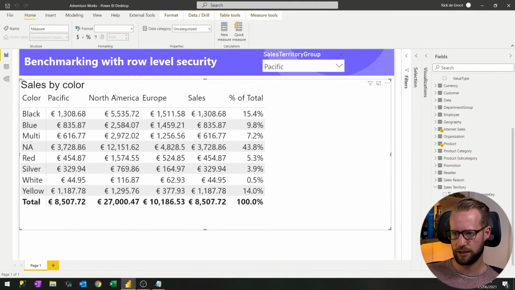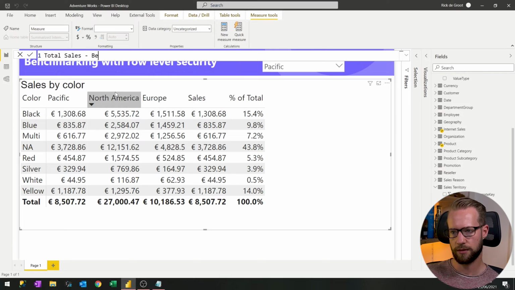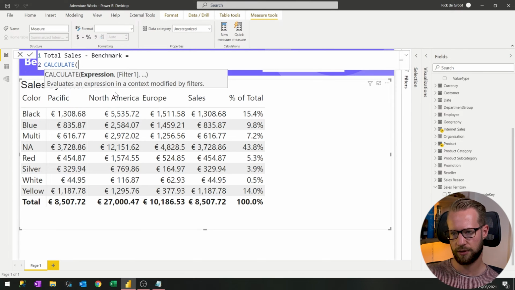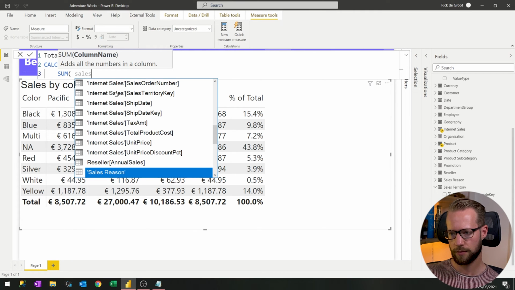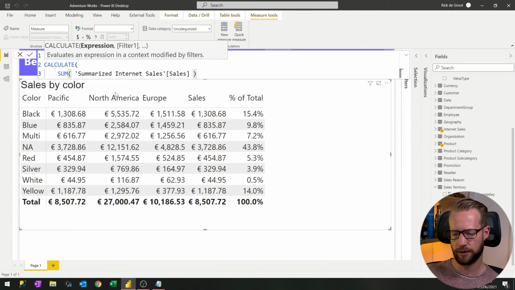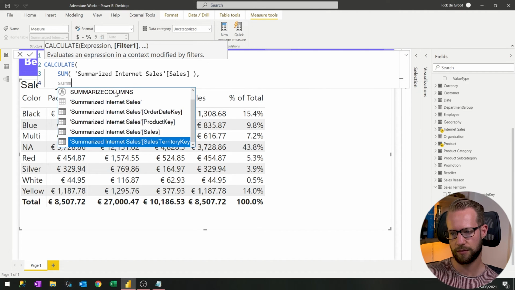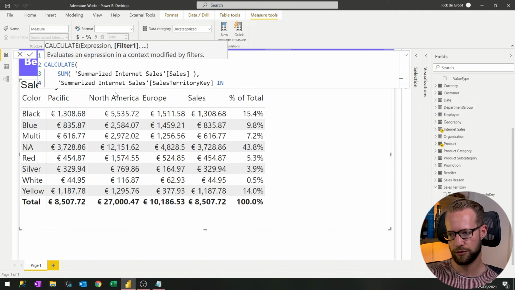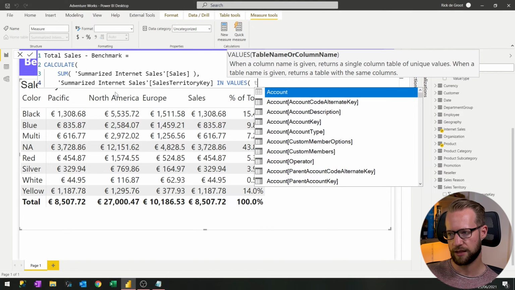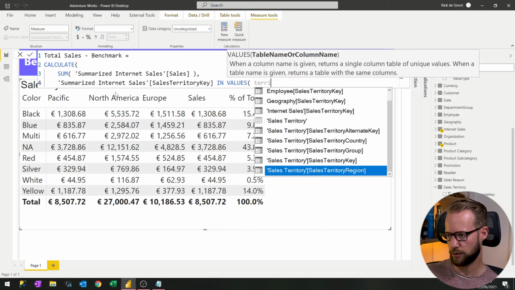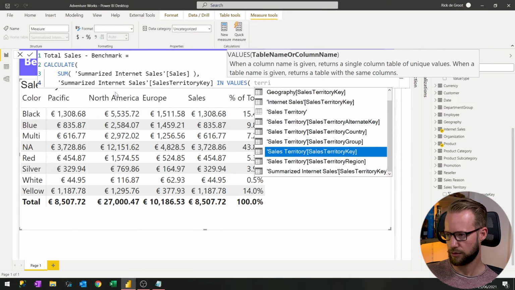That measure will calculate the total sales from this table. So total sales benchmark equals, I'm going to calculate the sum of the sales of the Summarized Internet Sales. One thing that we still need to correct is that we need to make sure that the filter in the top is going to reach this table, and it does not do it through a relationship. So what we can do instead is apply a filter. We could say that the summarized table's territory key needs to be equal to one of the values in the current filter context, and that filter context needs to come from the sales territory table, because that's the one that we filter. So we take the sales territory key.